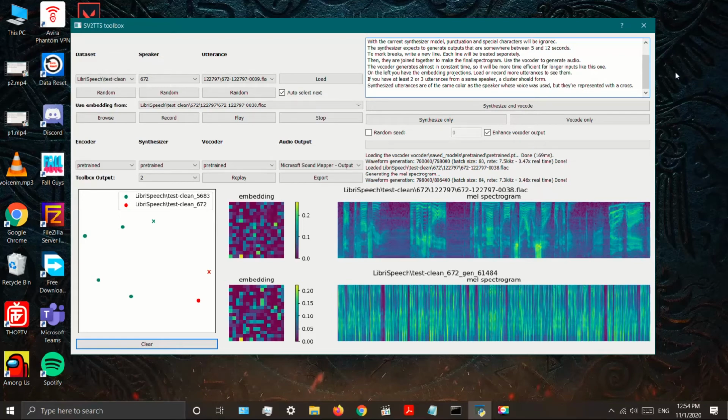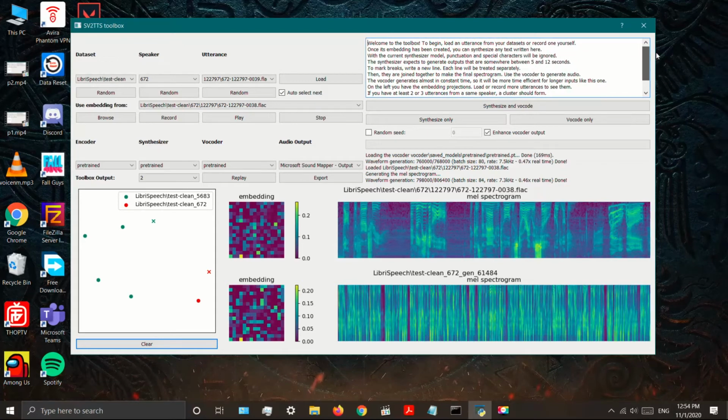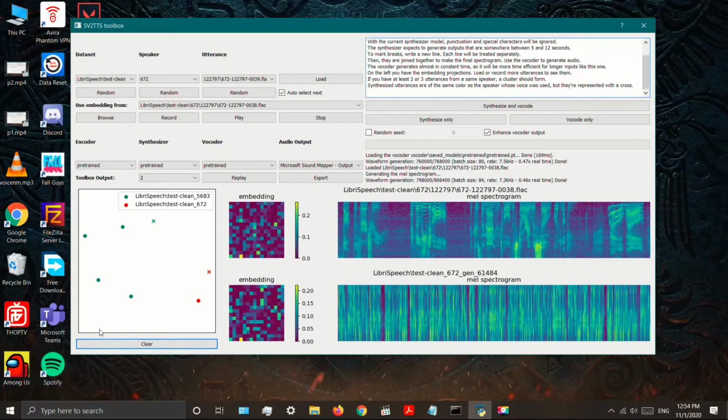So as we can see, the synthesized voice was generated and it read the text which was written on the top right of this box. We look on the bottom left of the toolbox and we can see that there are two crosses and a number of dots here on the projections. The crosses represent the generated voice which was generated by us using the vocode only option, and the dots represent the utterances which were loaded by the user using the load option.